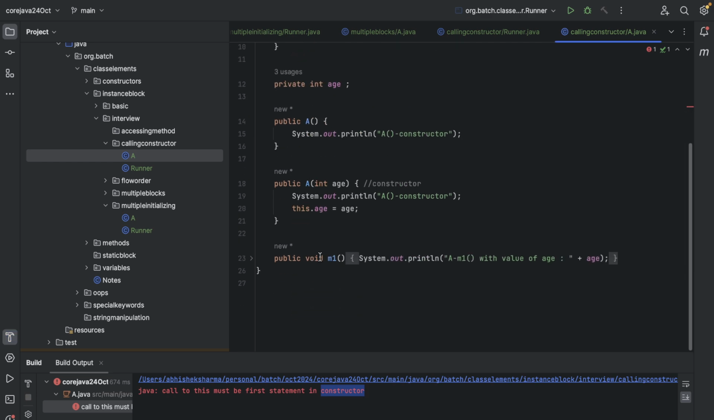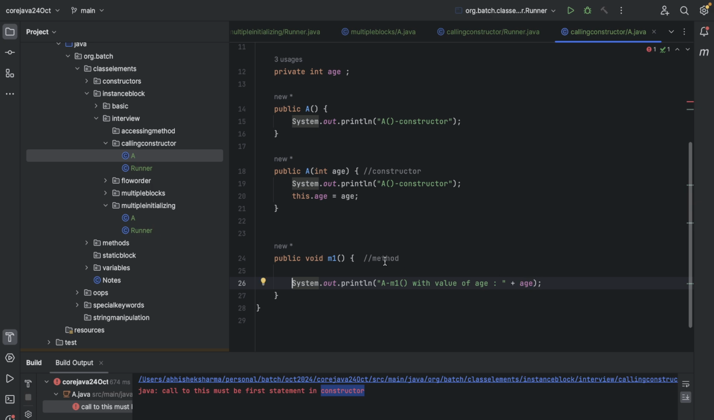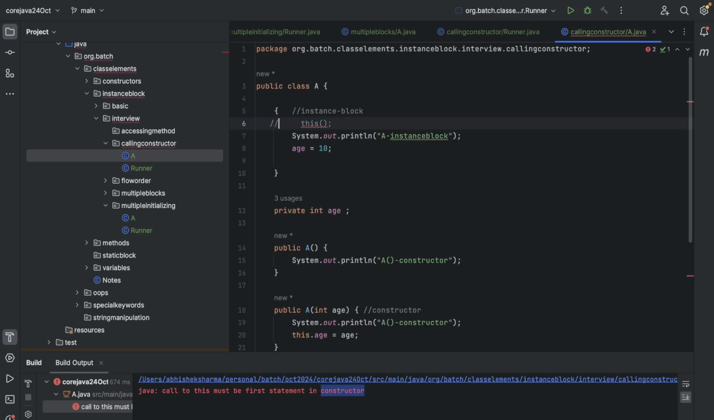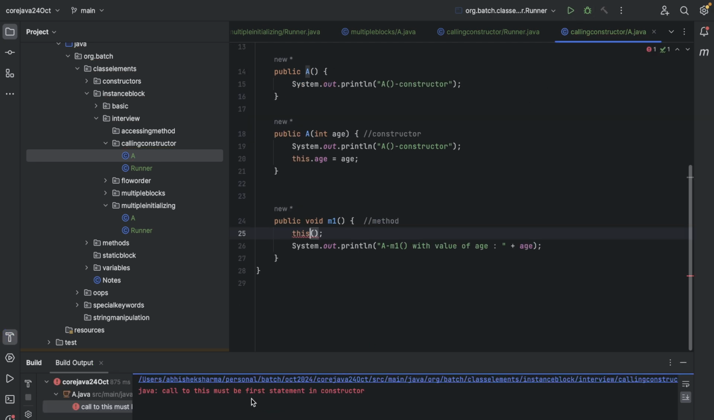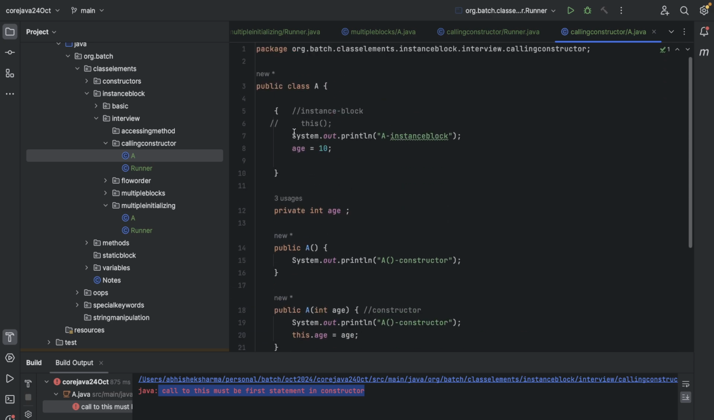Can I do this from a method? If this is a method, can I call this over here? This is the first line. Let's just comment this out and try to run it again. We'll get the same error on line number 25: this should be the first statement in a constructor. I cannot use this anywhere else. Cool. So constructor calling is not allowed.